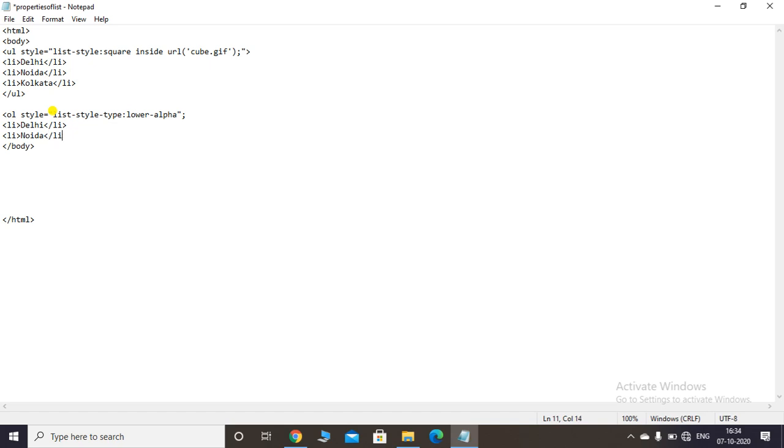Again close the li tag. So in this manner you can create as many list items as you want according to your wish. And there we have closed the li tag. Okay, so this is how you can close the li tag, and at the end you have to close the ordered list tag, and you have to save your HTML file.